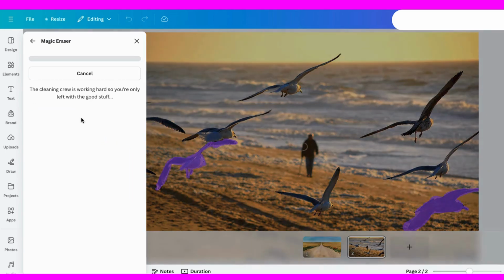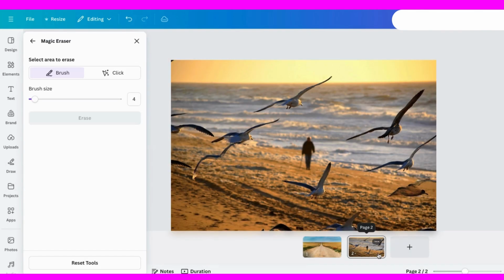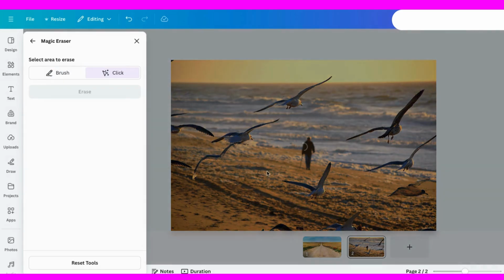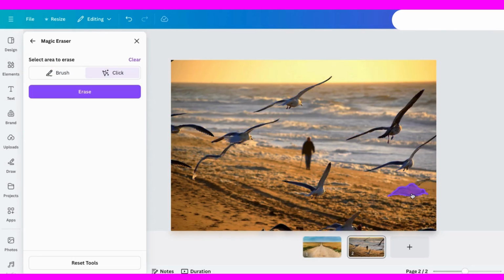Then click Erase. It's super easy. But sometimes, depending on the picture, you might need to go over the area a second time to get it just right.